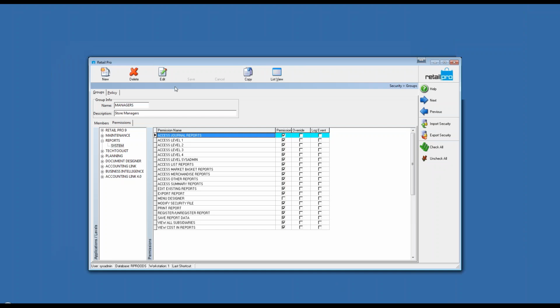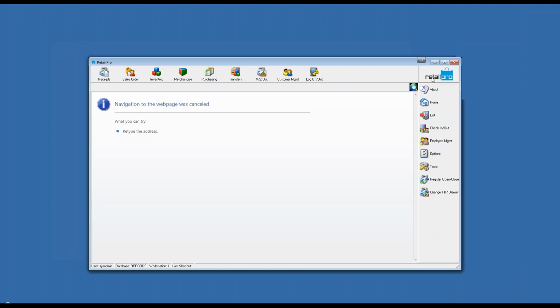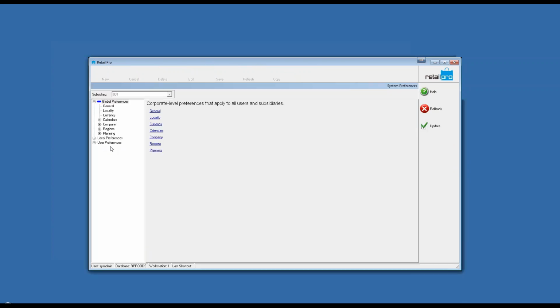So I'm going to minimize this and go back to here. Your user-defined fields are labeled in System Preferences. If you go into Options and System Preferences, your local preferences has all of the UDFs. UDFs are merchandise, customers, vendors, or employees. Those are the four places where you can have user-defined fields.